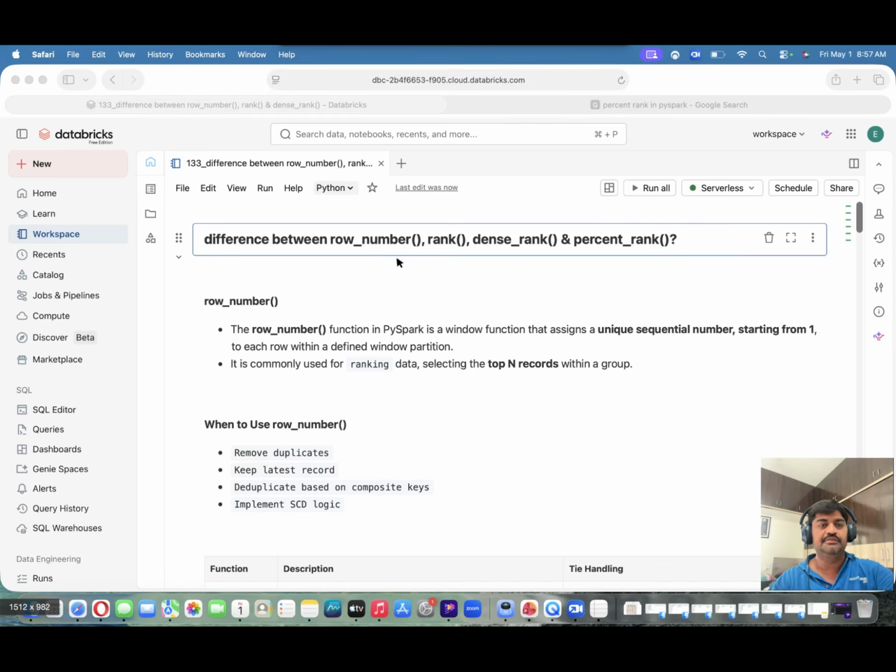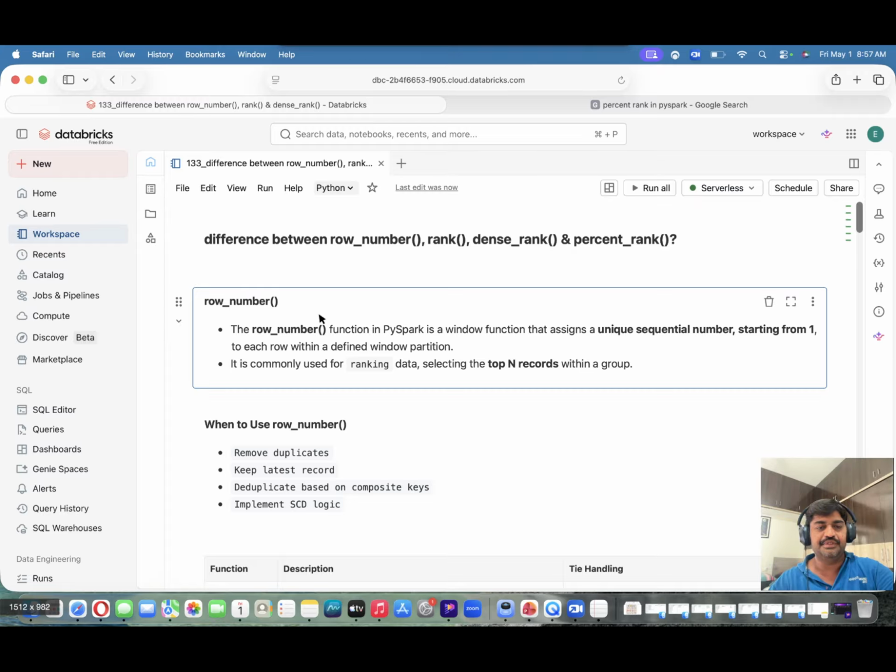Hello everyone. Today our topic is the difference between row number, rank, dense rank, and percent rank. So we'll see in detail how these functions work in PySpark. First we'll discuss row underscore number. All these functions are similar to SQL. The same functionality works the same way, and the result will be the same. Only the way of writing the code in PySpark is different. So first we'll see row underscore number.